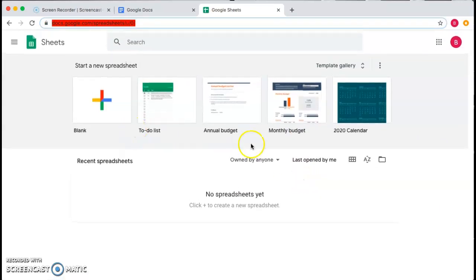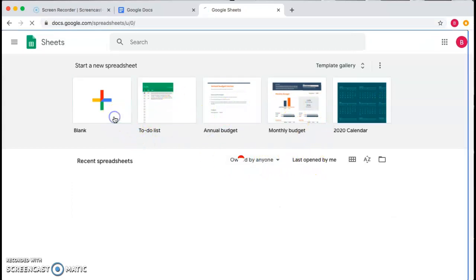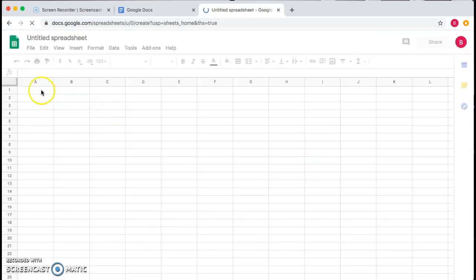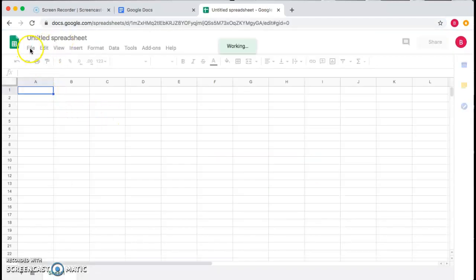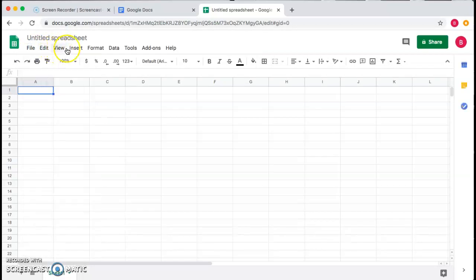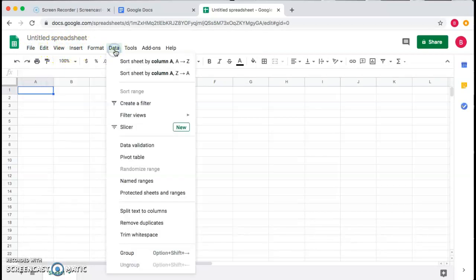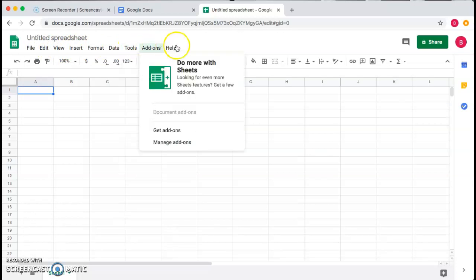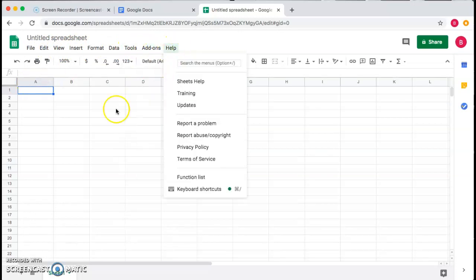I don't have any spreadsheets yet, but there are different templates like on Google Docs, and it's very similar. You can do to-do lists, annual budgets, monthly budgets, everything. And so we'll make a blank one. And there, just like on Google Docs, there are many different options you can use with file, edit, view, insert, format, data, tools, add-ons, and the help engine will help you.